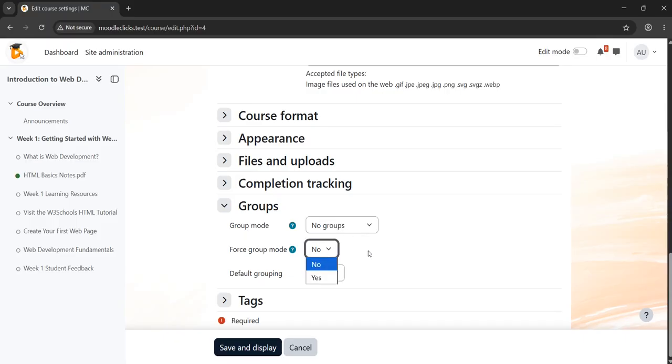Below this, you may also see the Forced Group Mode setting. If Forced Group Mode is enabled, the selected group mode will automatically apply to all activities in the course. Teachers will not be able to change the group mode for individual activities. If it is disabled, teachers can choose different group modes for activities that support groups.